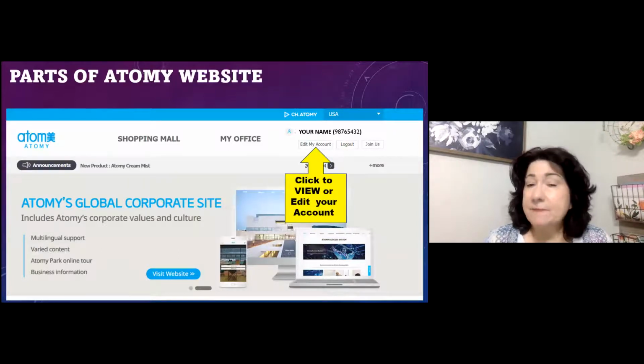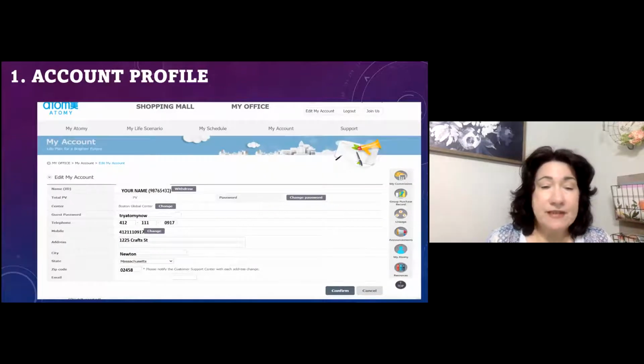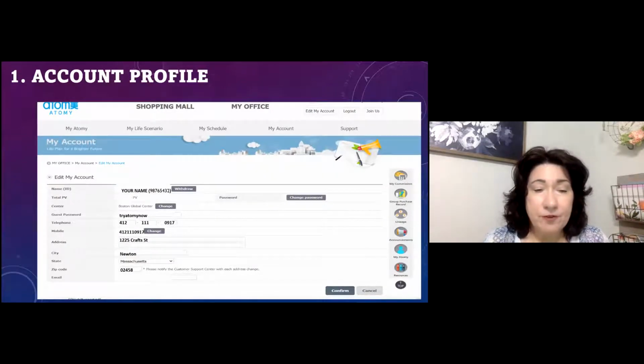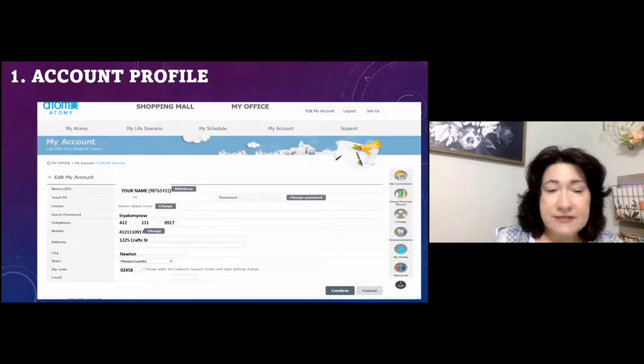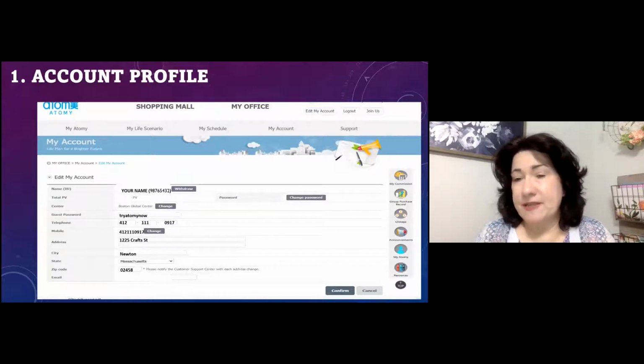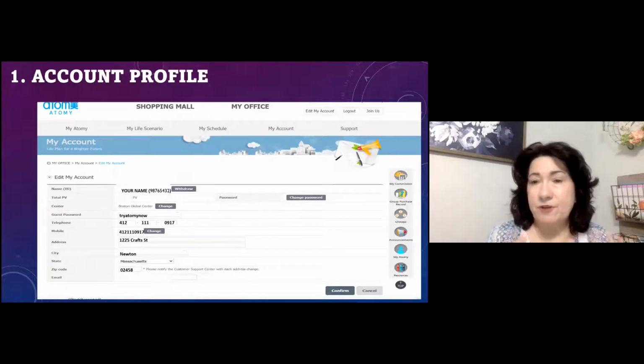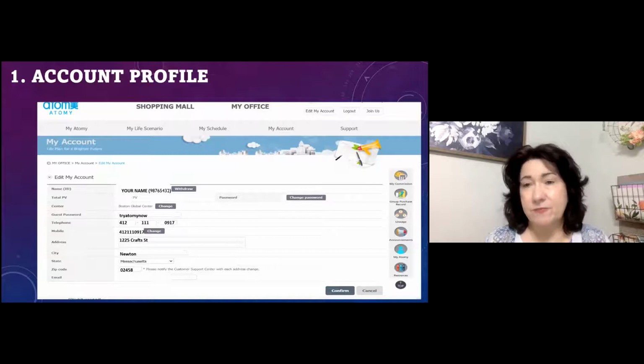Click Edit My Account to view your account. And when you see that, you're able to see your name with your ID number. You'll see your telephone number. You'll see your cell phone number and your address. Your password is there and your guest password is there. What's the difference between a regular password and a guest password?